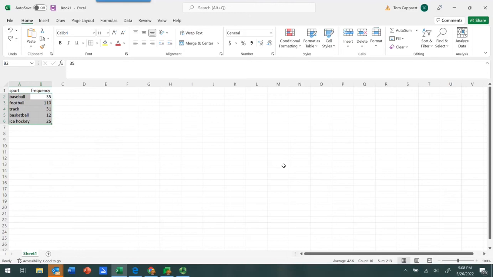In this video, I'm going to demonstrate how to create a column or bar chart within Excel. Column charts or bar charts are visual representations of categorical data that use either vertically or horizontally oriented bars to represent the frequencies or the number of occurrences within each category.